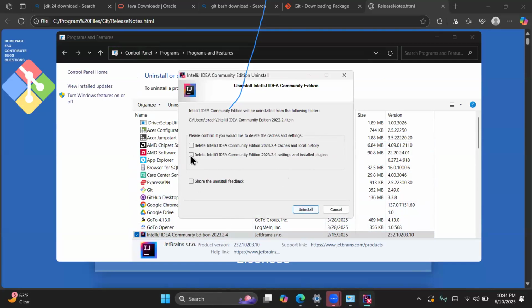So do I have to click all the checkboxes? I'm just asking whether I need to delete your cache and local history. Are you working on any other project? No? Then we'll delete the complete cache. Can you select the first two checkboxes? Okay, sure. We'll click on it.